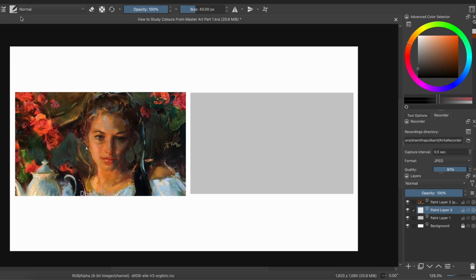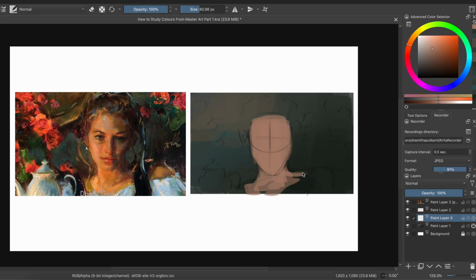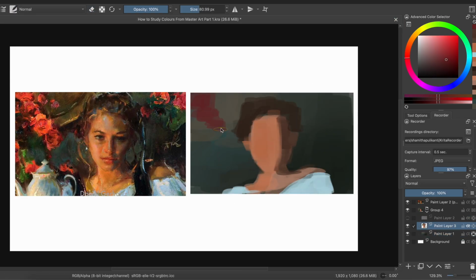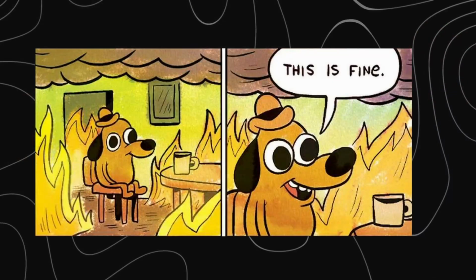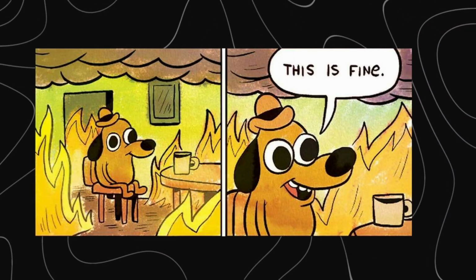So they hope to learn at least something by copying the painting one-to-one. Doing a one-to-one study isn't wrong, but if you don't understand what you're trying to learn, you'll waste a lot of precious time and not get as much out of the study as you could have.